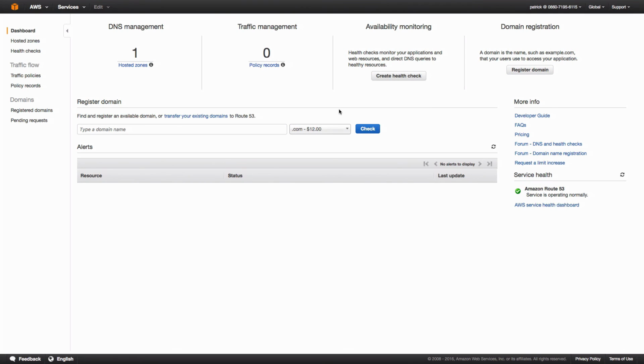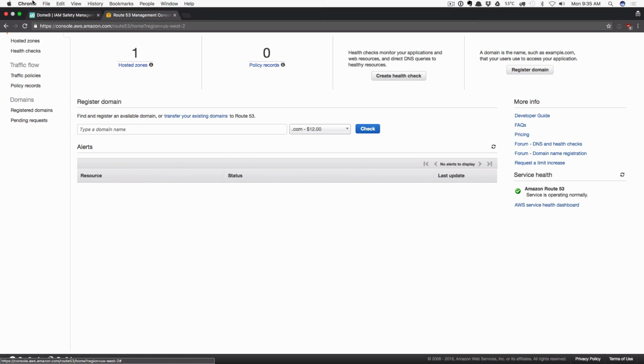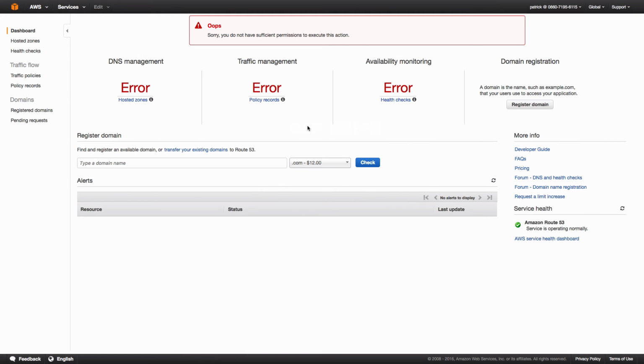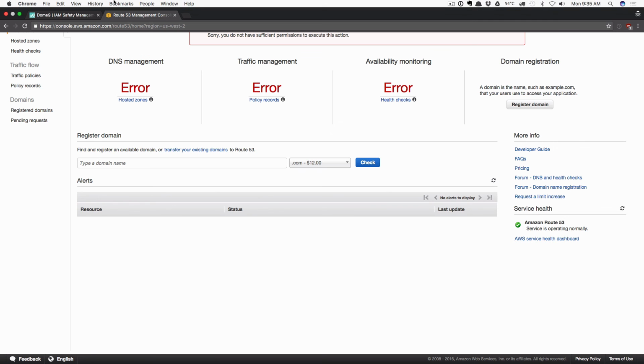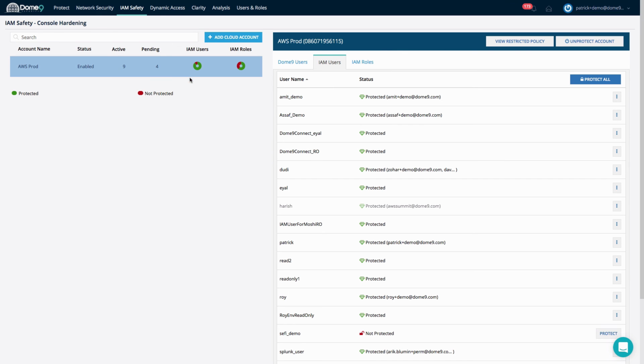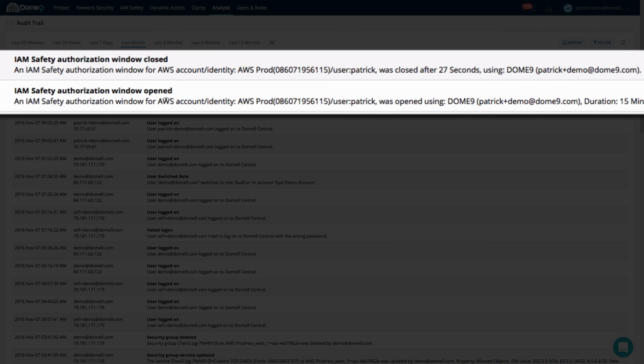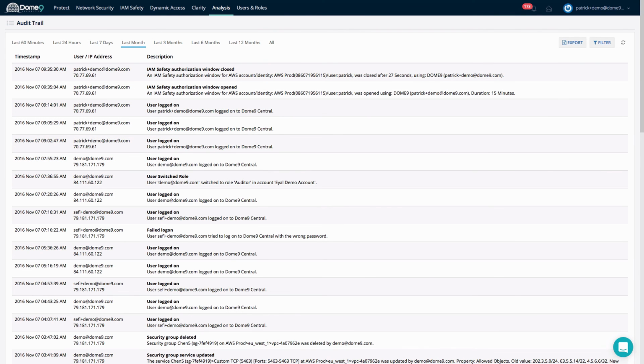Back here at the AWS console, if I go ahead and click reload again at the interface, I will see that once again, I have no access within the feature. One of the best parts about Dome9 IAM Safety is that every access attempt becomes a fully audited event. So you're always in the know around which users and at what time are trying to access those more sensitive features.